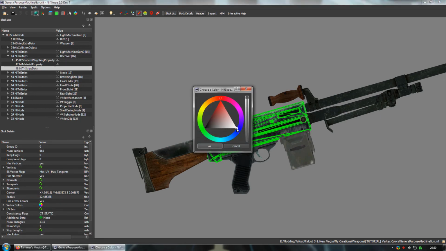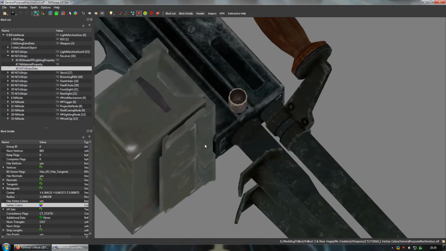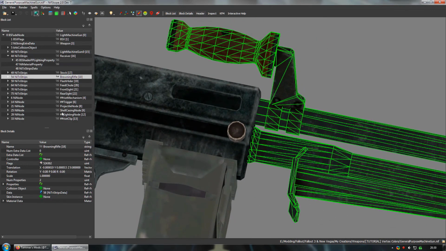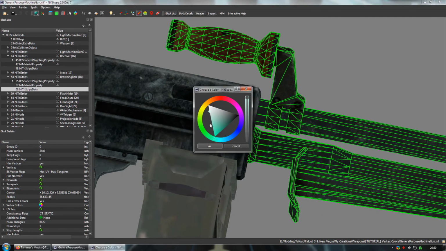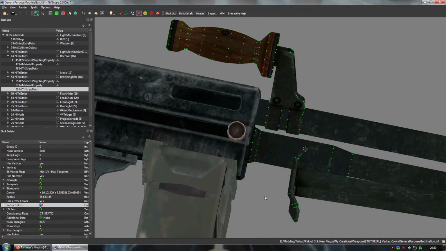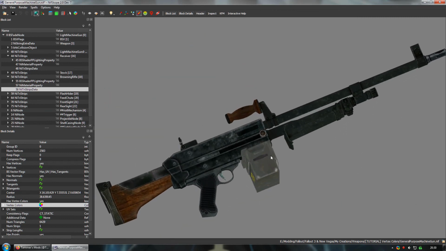Now, I'm not trying to change the color here, so I'm just going to drag it right along this bottom edge. That can go a little darker. Let's see how that looks. Okay, that's not bad. You get the idea anyway.